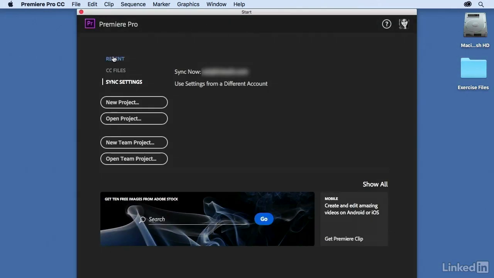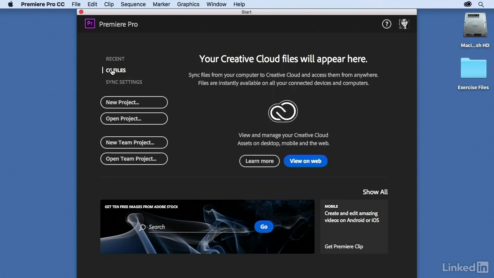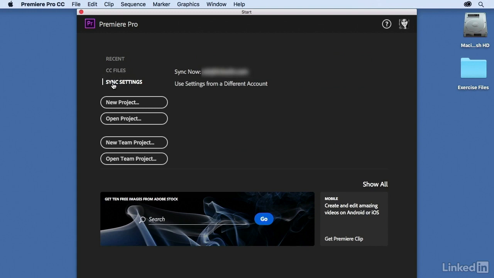Now, if you are on the Recent tab here, you can see that this is where you can access recently opened projects. Of course, if this is your very first time launching the software, you won't have anything here. Now, there are two other tabs, CC Files, where you can access shared files and assets that you can use across multiple Creative Cloud applications, and Sync Settings, where you can log in under your Adobe ID and sync your personal user settings. We'll talk a bit more about these very handy Creative Cloud capabilities a little later in the course, but I want to start basic here, so I'm going to come back to Recent.